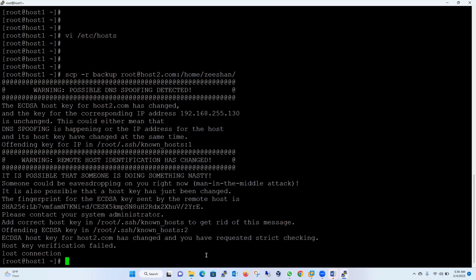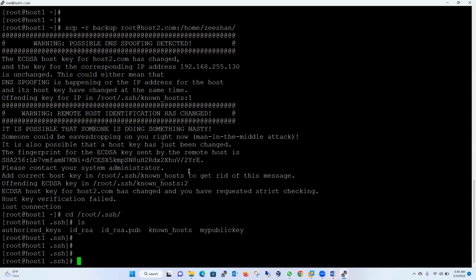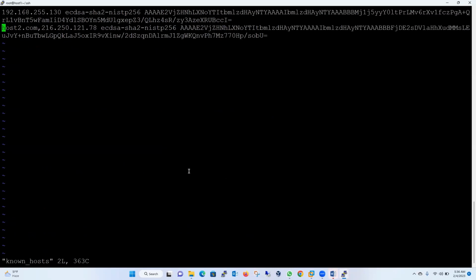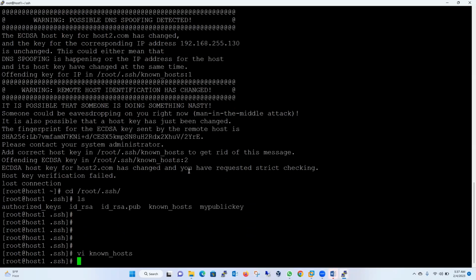That's bad. Actually, I have accepted yes, and now host2: possible DNS spoofing detected, because the remote host identification has changed, because first host2.com was another host. Now you can go in root .ssh, ls, vi. No, you don't need to do it. I'm doing it. So now let's try that again.